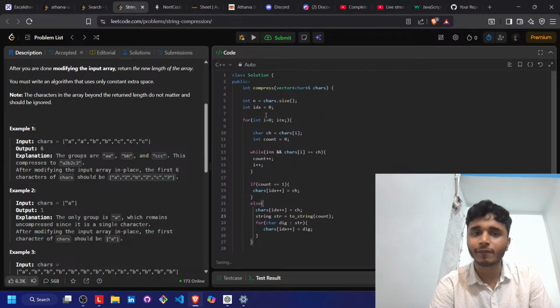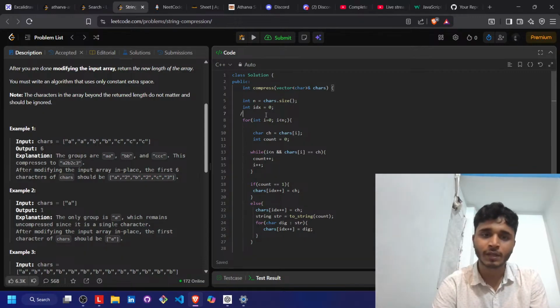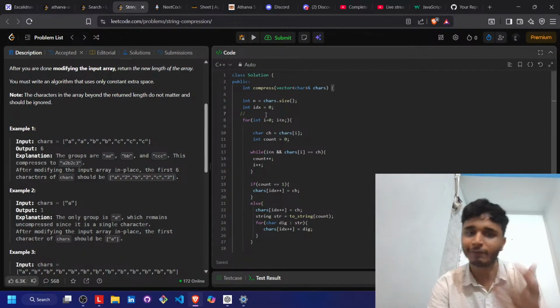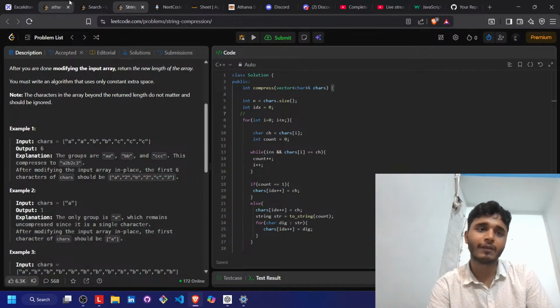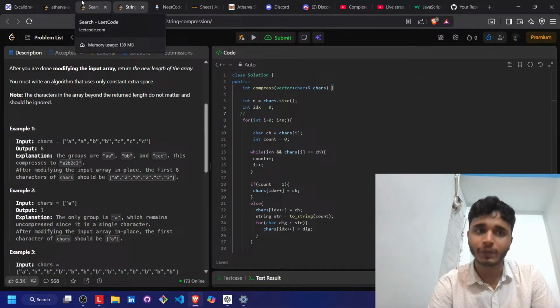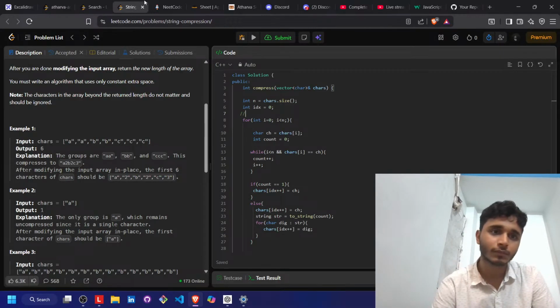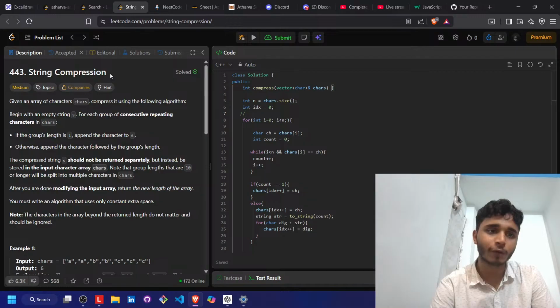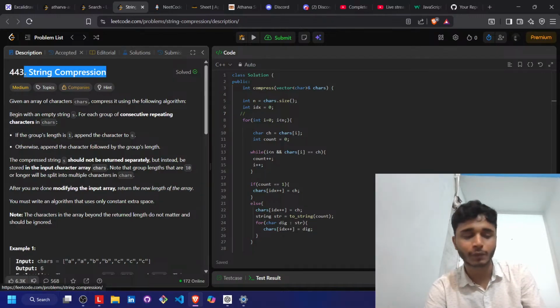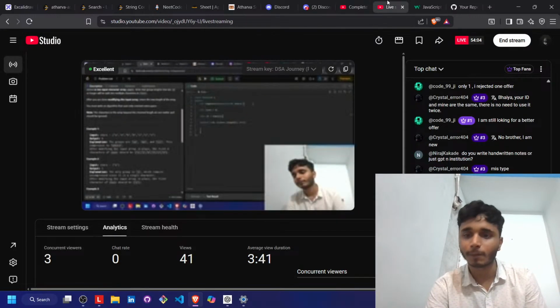When we revisit it, we will put some comments for it, because even if I put some comments now, it will vanish. But when we submit the code, it will be saved there, right? So I will mark it as solved. This new problem is solved for today. And yeah, it was a medium level problem.